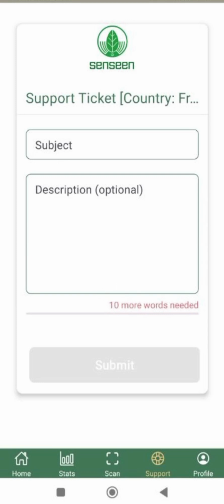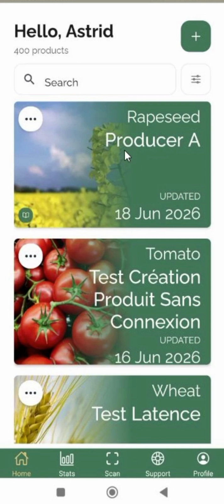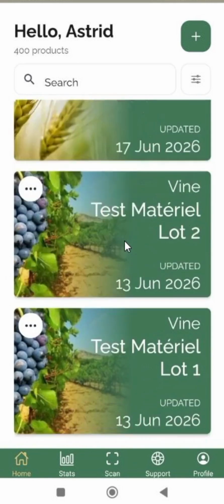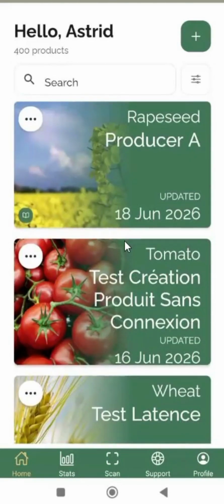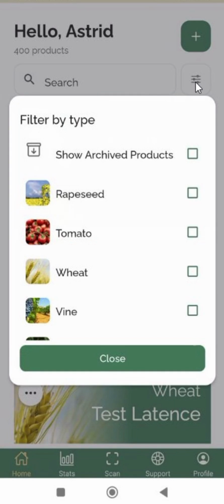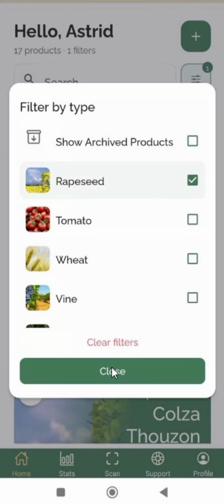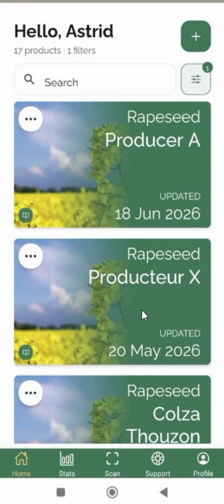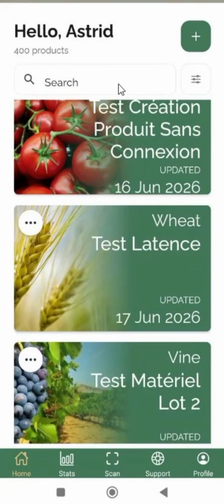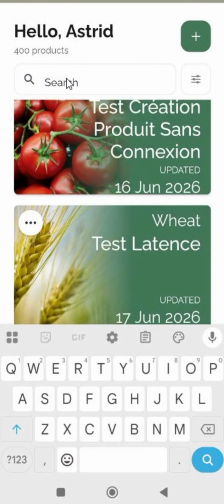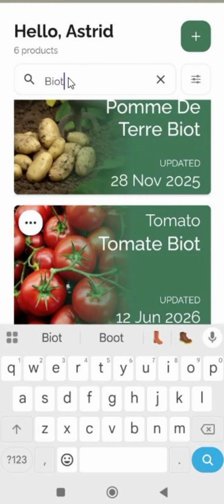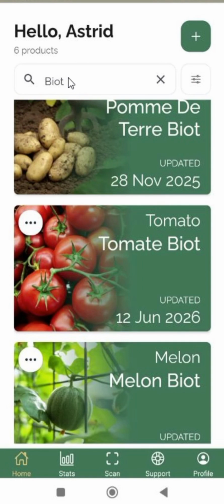If you go back to the home menu, after a while, you will have a lot of products. You see, I already have a few myself. To help you find the one you're interested in, you have the option to filter by crop. For example, I only want my rapeseed products. You confirm, and only the rapeseed products will be displayed. You can also search for a product by keyword. For example, biote. Those are the ones that will be displayed.